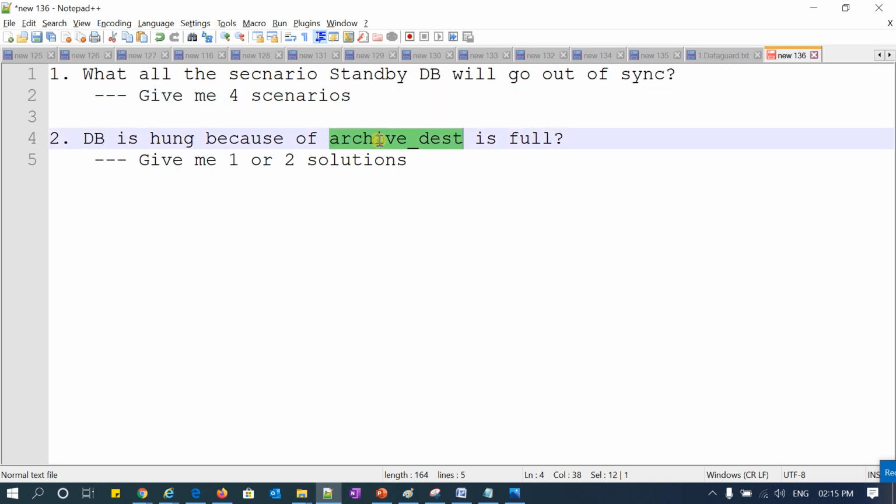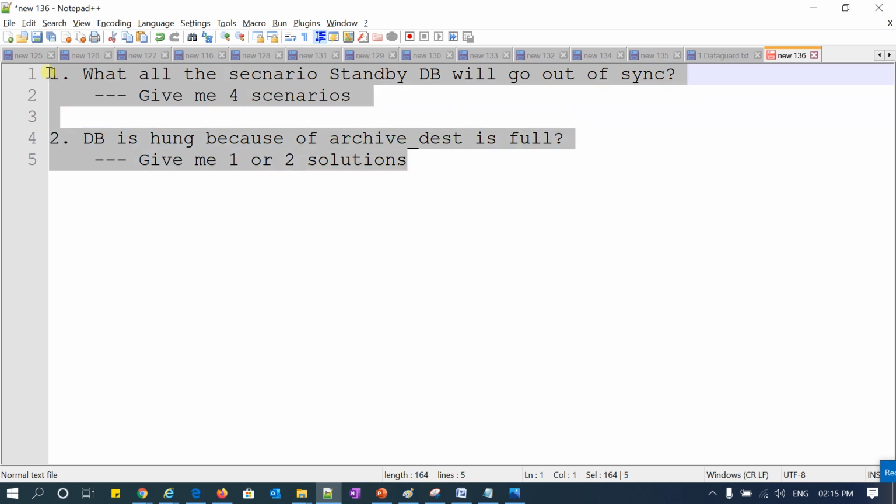The next question is, your archive destination is full, and how do you immediately take a necessary action on this? I'm expecting 1 or 2 solutions for this. You can give me a one sentence answer, not a technical brief, not technical command line answers I'm expecting. Just give me what is your approach, just in 1 line or 2 lines.